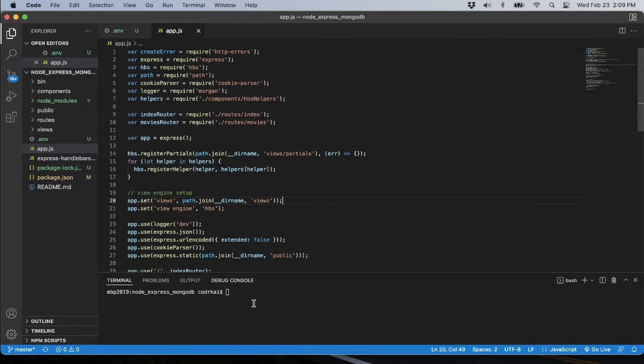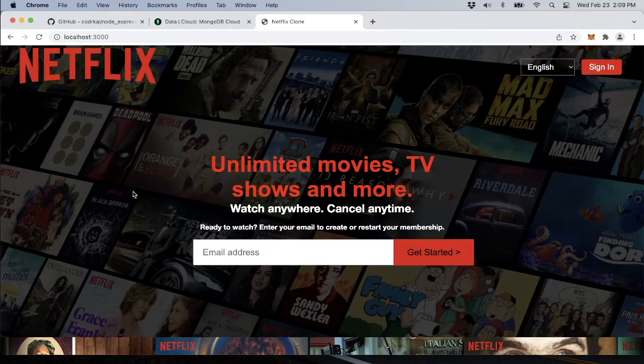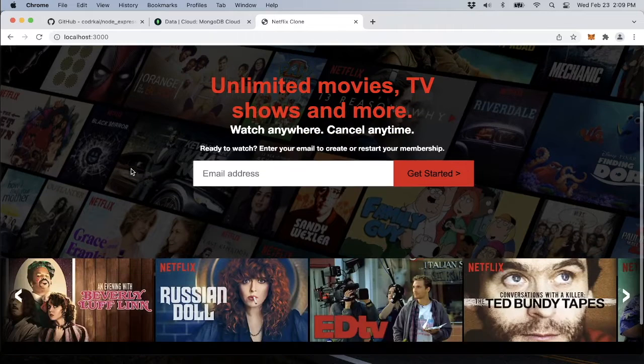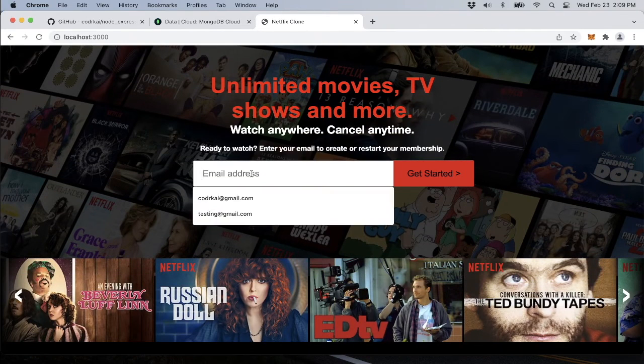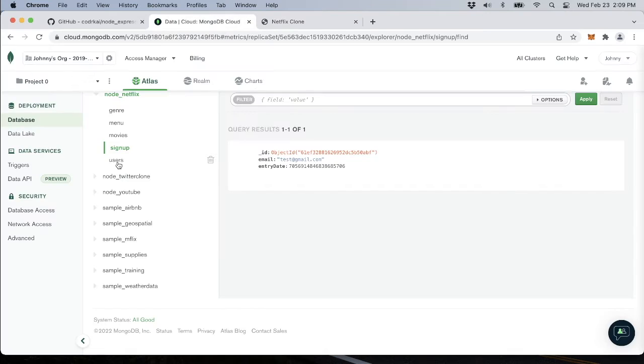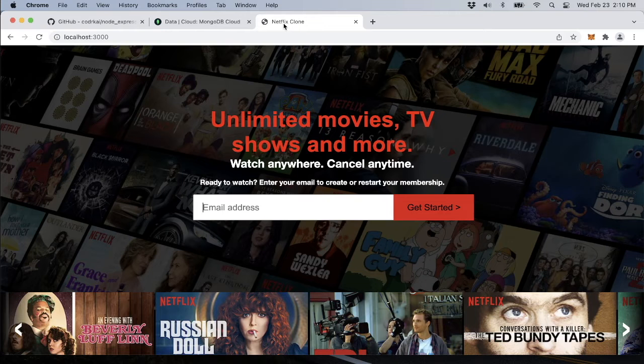To give you a refresher, I'm going to run this project right here, npm start. This is what our previous project looked like, right? It's a Netflix clone that has an email address where they can submit and sign up. So that's where we have this sign up table, and all it's taking in is an email address. And then I just timestamp it when the email gets submitted, so I know when that person submitted an email.